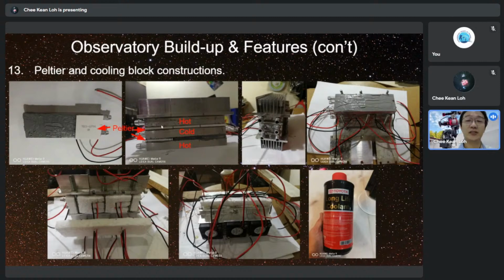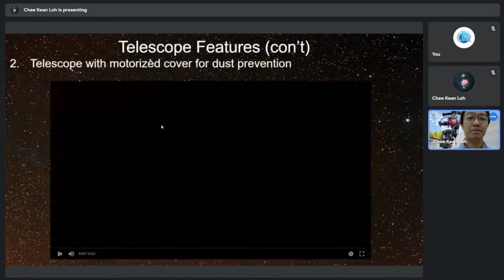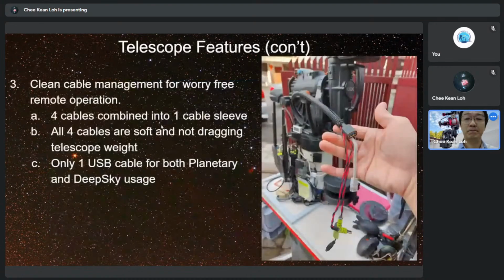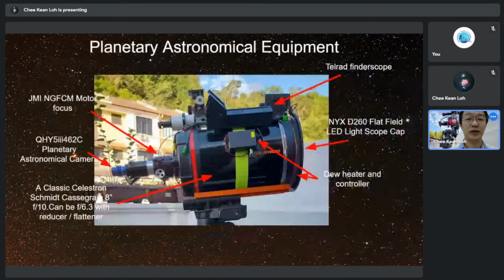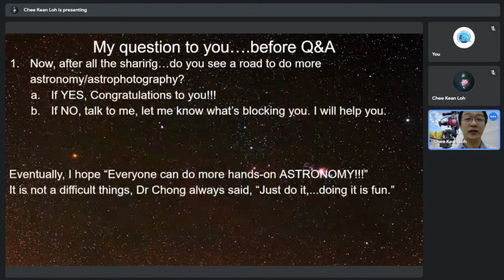Okay, so these are a few important things that you want to take note of. Anything else? I think probably that's all.